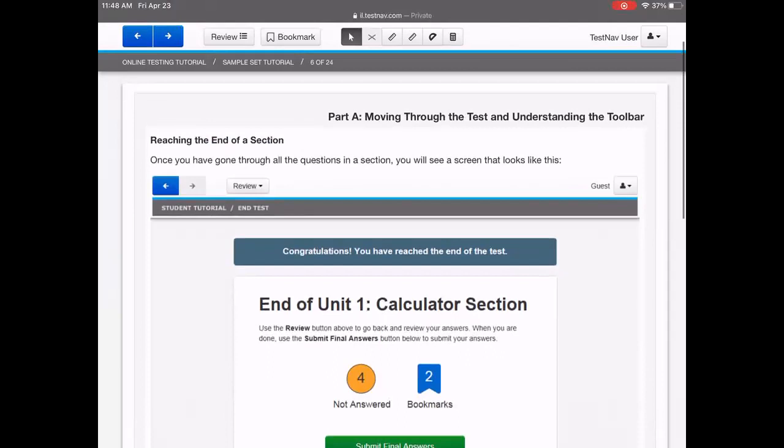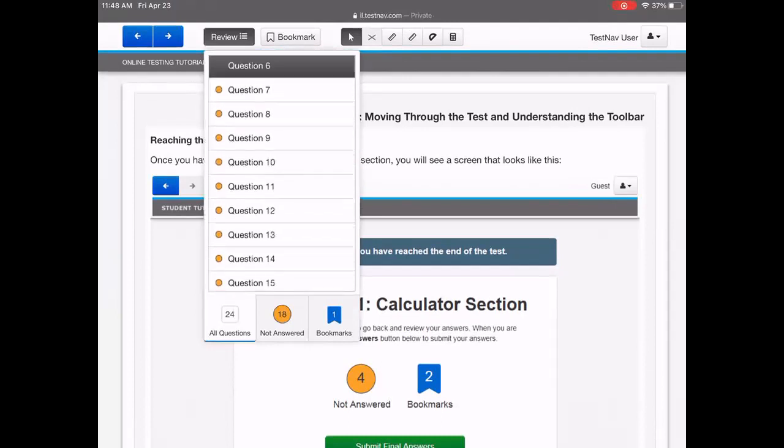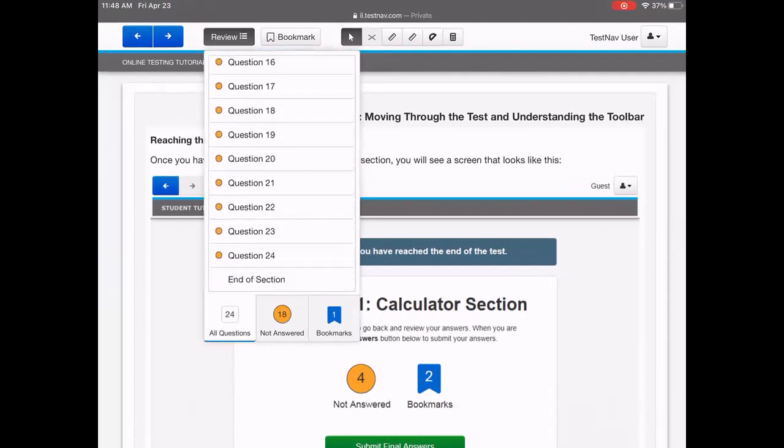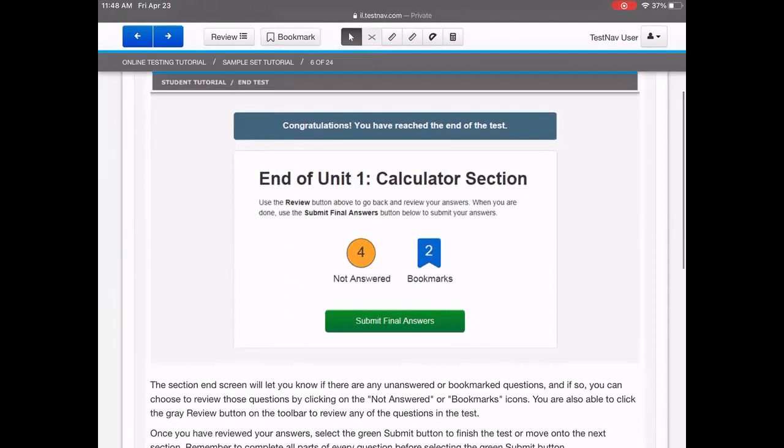All right, when you get to the end, and I'm going to show you how they got here. So we are right now on this tutorial on question 6. There's like 857 questions, but really there won't be that many on the real test. So I would push end of section down here. I'm not going to push it because I don't want to go to the end of section. But once I push end of section, that's where it's going to show this page.